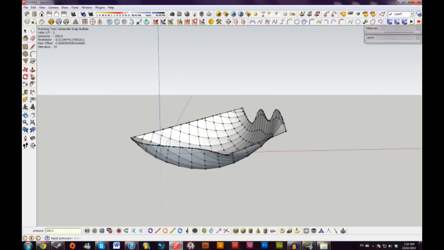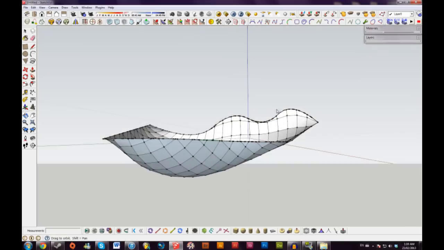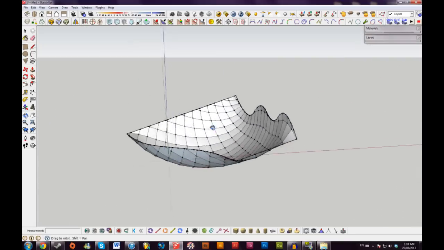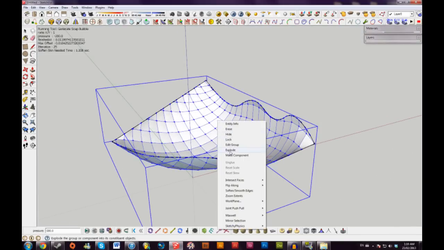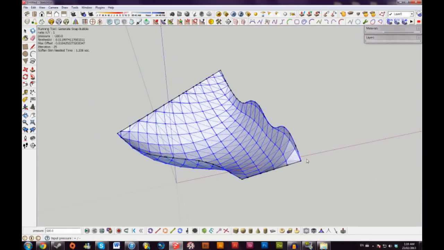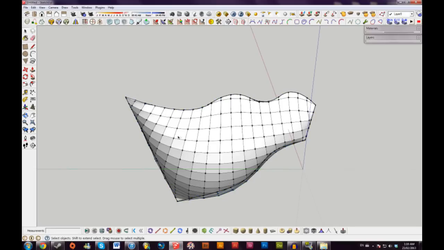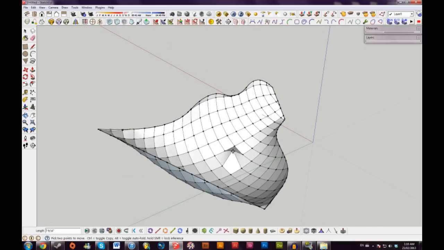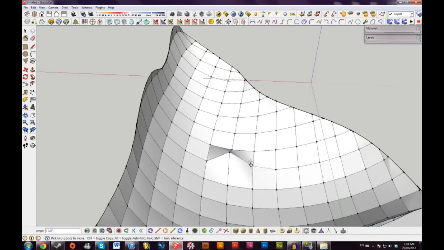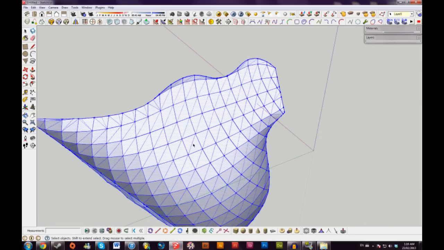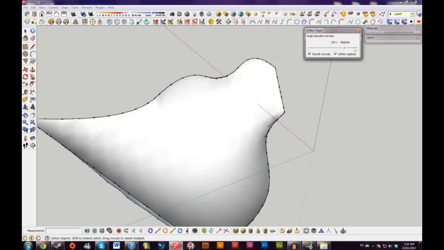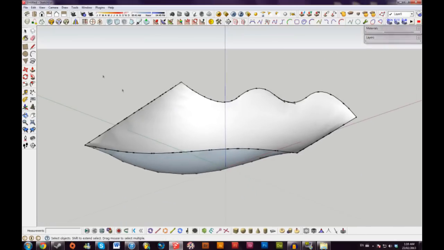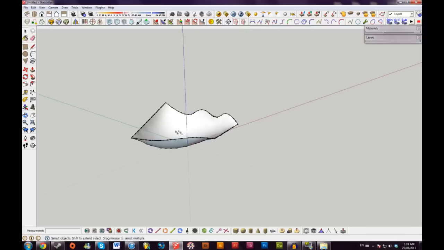There we go. So you can make a bowl with it or something if you wanted to. And yeah, you can explode this and it becomes editable geometry. So I can just go back to my cursor. I can move these individual points around if I want, like that. And I can, of course, smooth it as I've done before. And you can really do some pretty amazing stuff with this.